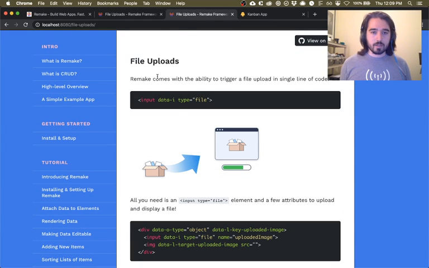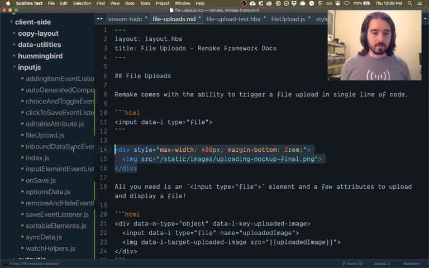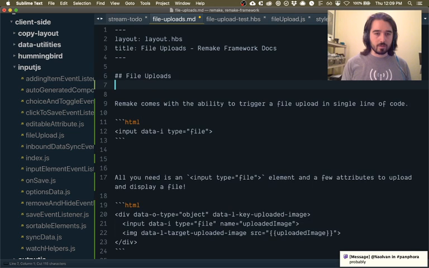So let's see, we're going to say Remake comes with the ability to trigger a file upload in a single line of code. Maybe let's move this image to the top.